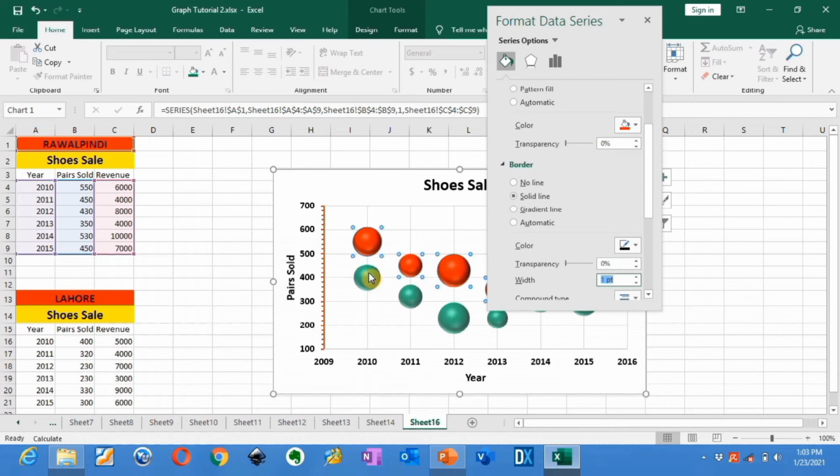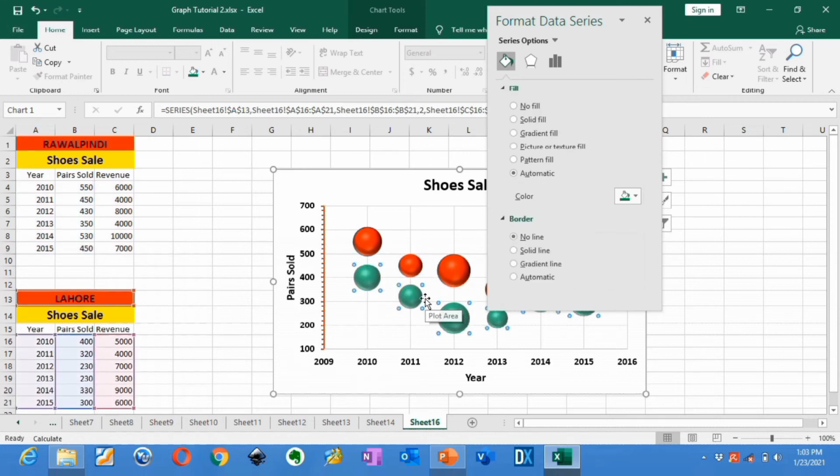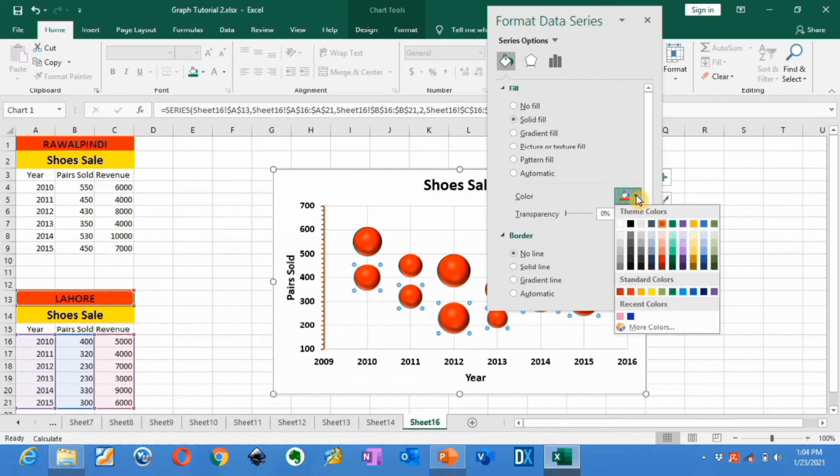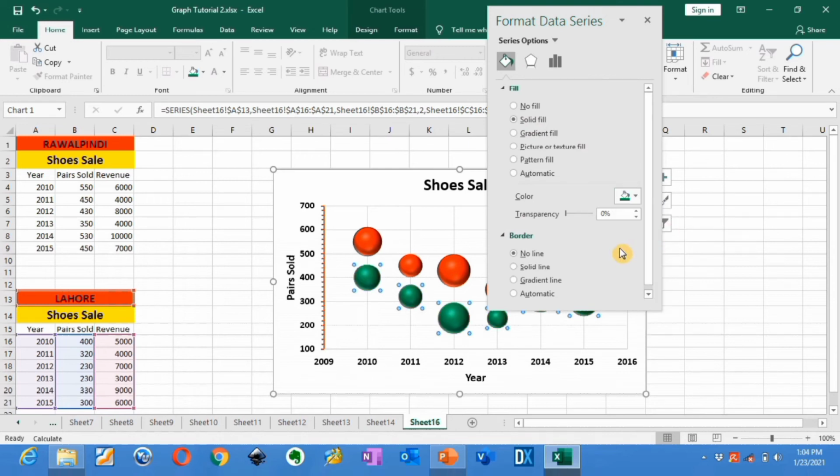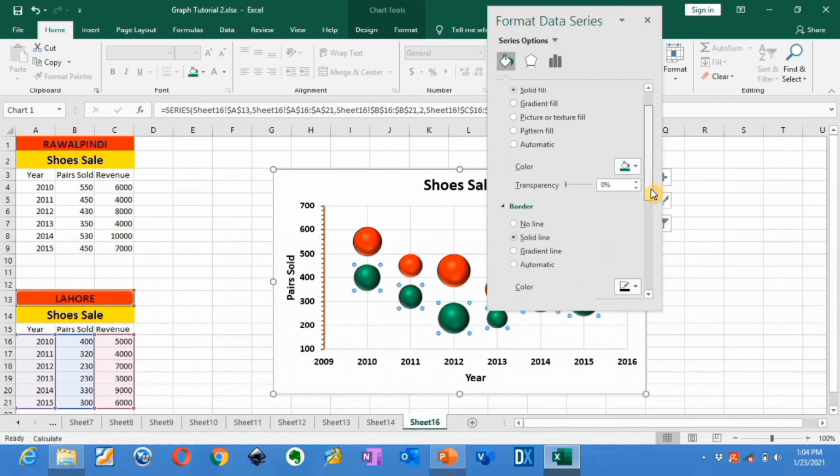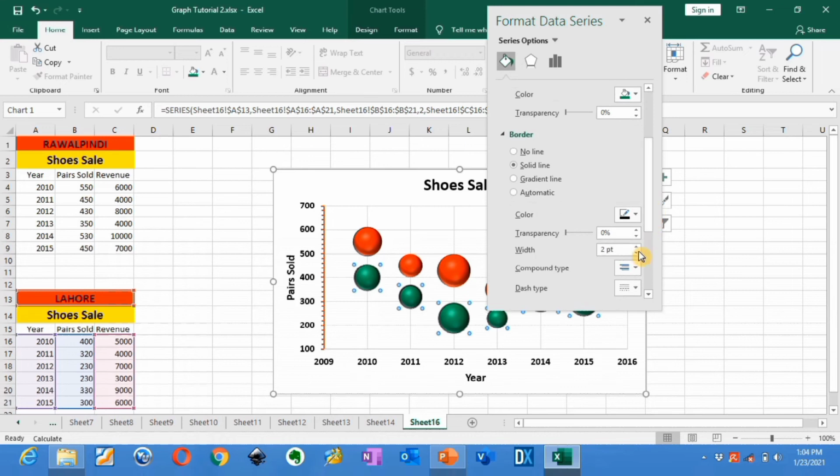Similarly, select the other data series. You can see here all bubbles are selected. If you want to color an individual circle, you double click on it and you can change these colors. Solid fill, and I will change the color to green. Solid line, one pt.